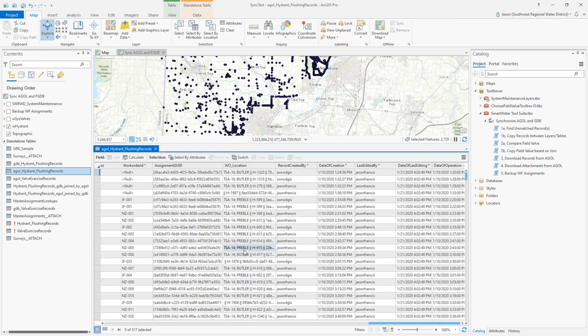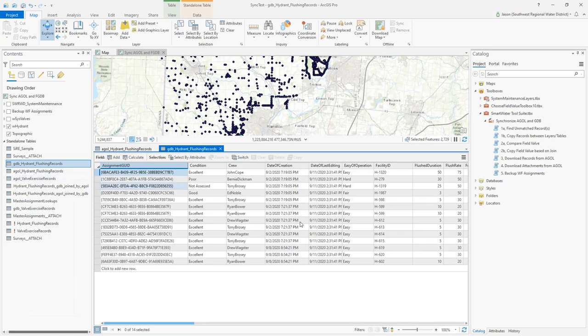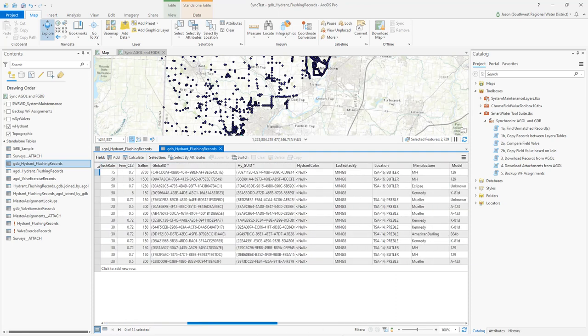Now, once in a while, we want to download all the records to our local file geodatabase. And let's say here is the one local file geodatabase. Let's open it to see how many. Oh, we have 14 records. And let's see what the data is there.